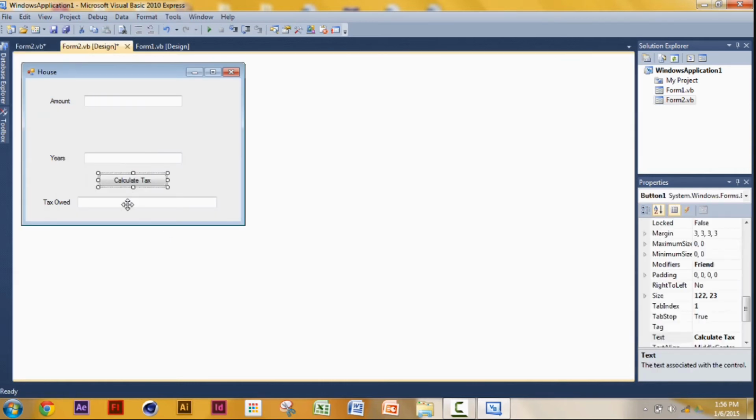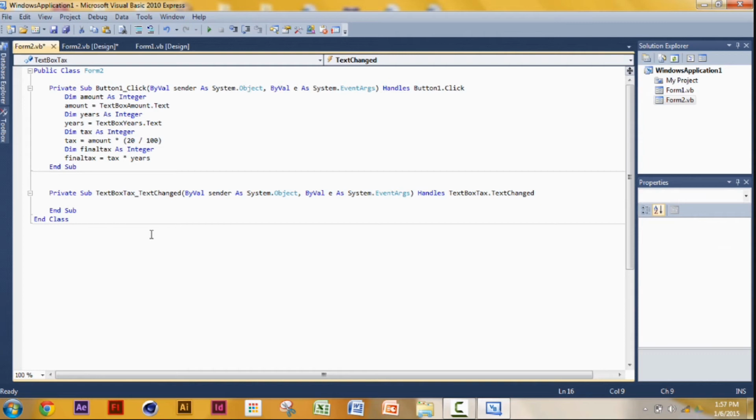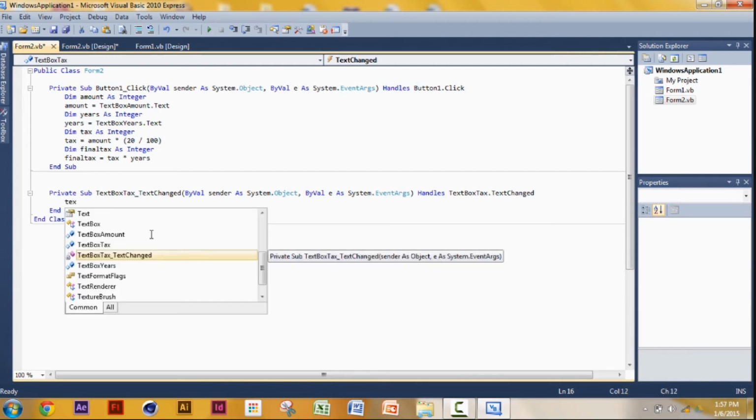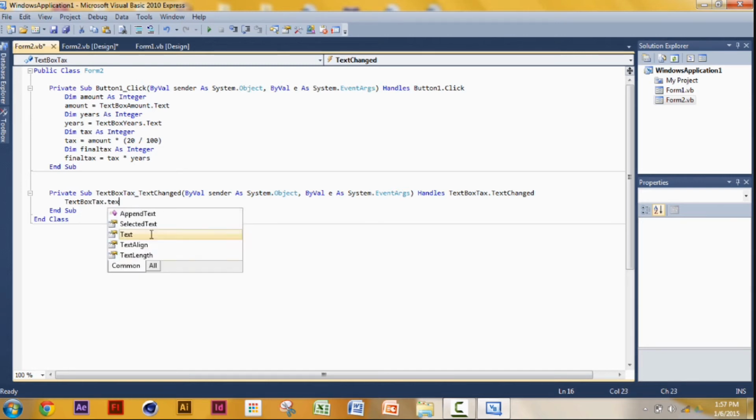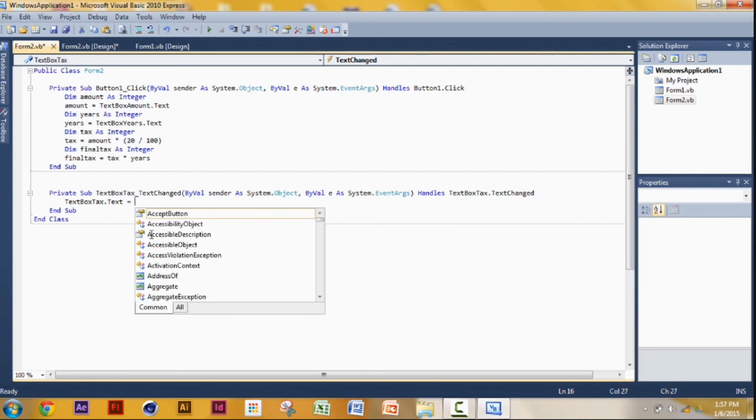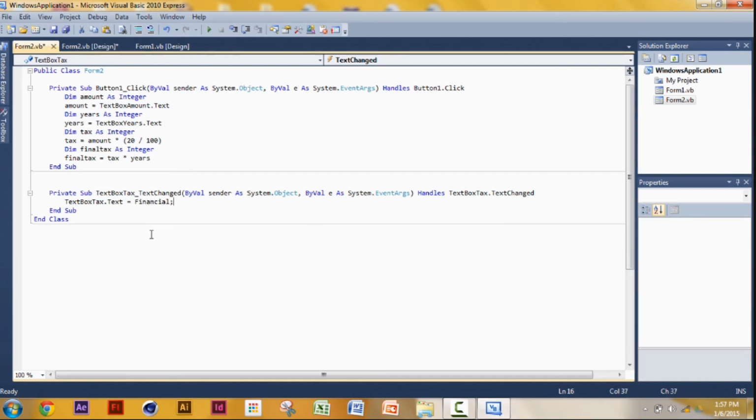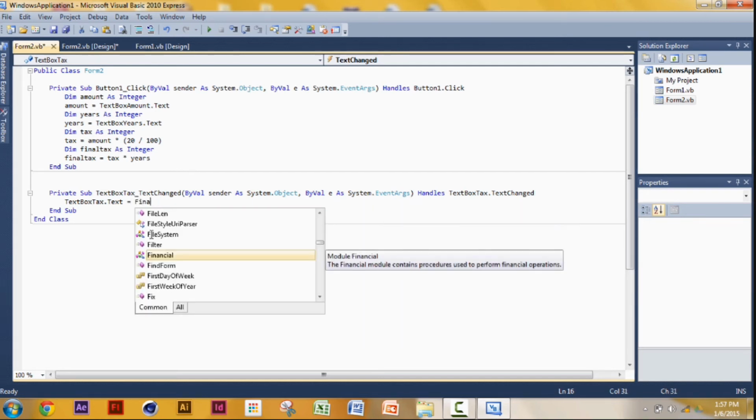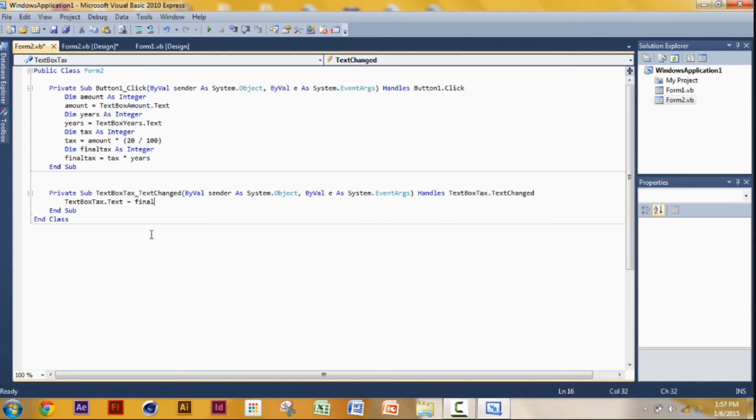Okay, double click on the tax owed, and then we can do TextBoxTax.Text equals finalTax.Text.